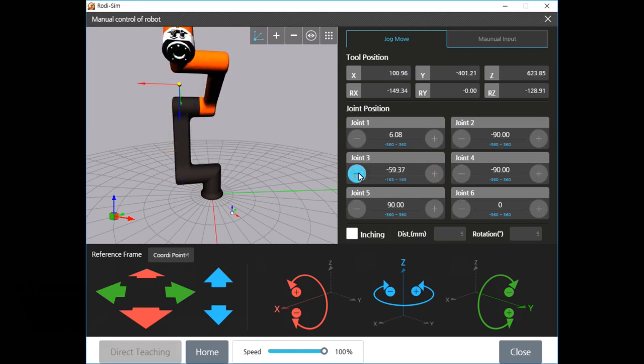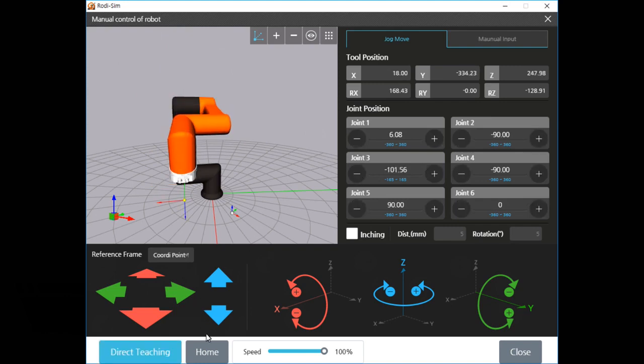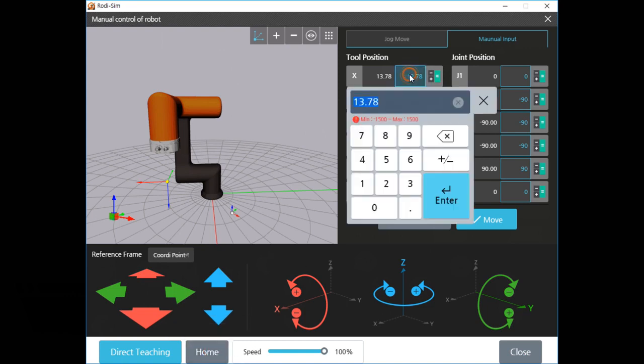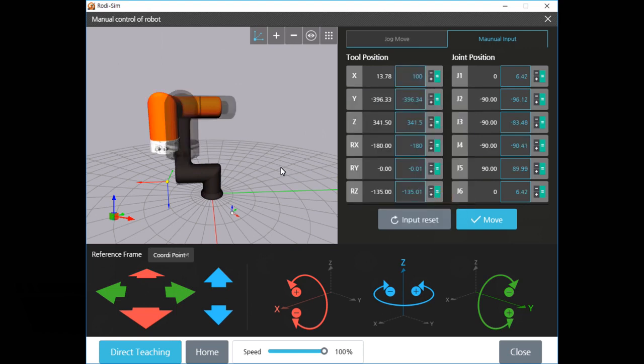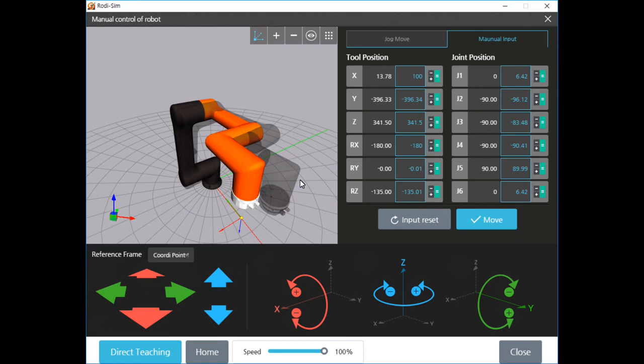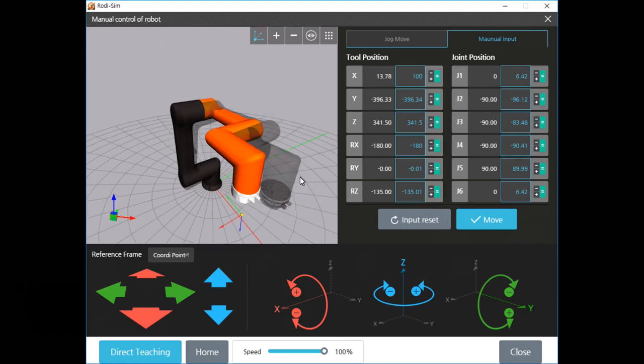If you know the exact position data in scale where the robot or TCP has to reach, you can use the manual input method. Let's click the data field or manual input tab to activate the mode. If you click the field with blue square, you can manually input the position data in scale. After clicking the Enter button, you can see the expected robot position image on the 3D screen in gray color.